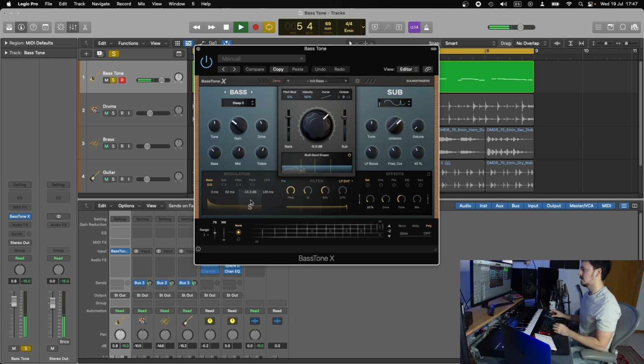So yeah, you can link the different envelopes, as I said, and you can bring the sustain back, the decay, the attack. Bring it, make it a little bit slower.